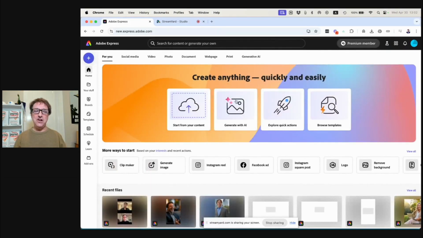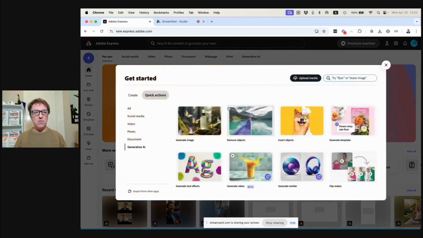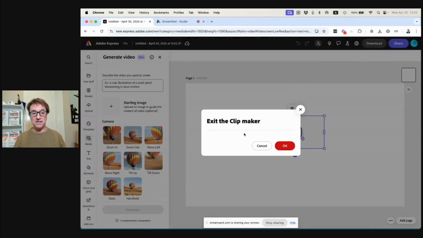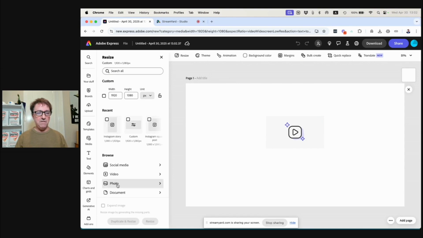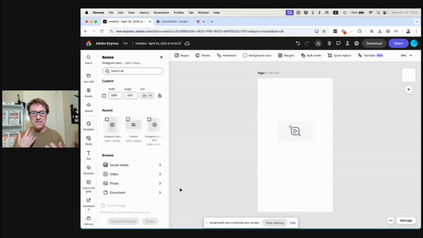So I'm going to go back to the home page here. We still have that project down here, and I am going to go into generate with AI, and we're going to generate video, and this is the new feature here. Yep, we need to exit the clip maker. That's all cool. I want to resize it to begin with. And obviously we can automatically resize any of these any way we want, but we're going to start with the 16:9 feature here. Let me get rid of that.